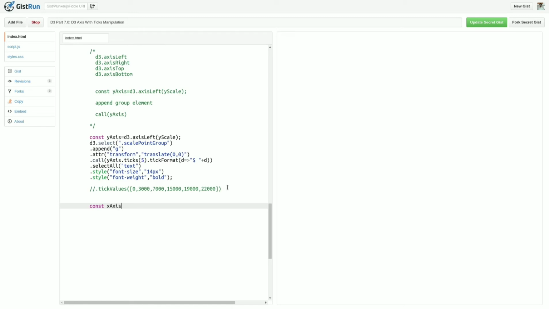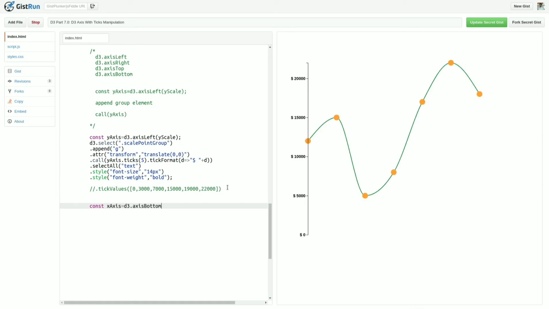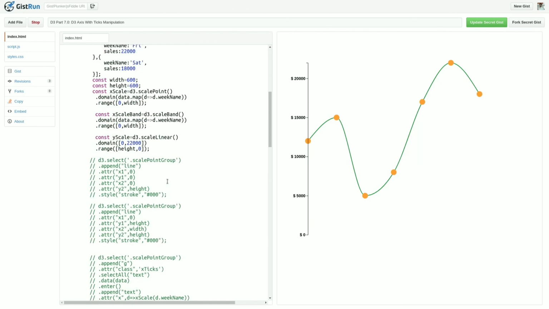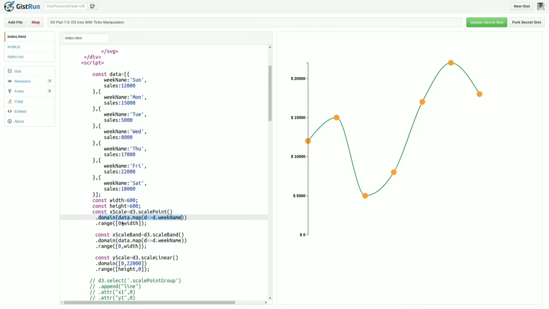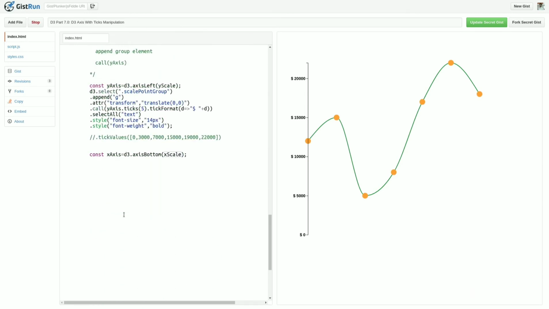X axis is equal to d3 dot axis bottom. In that I will pass x scale. So that x scale I have taken above. So you can see that for x scale I have used d3 dot scale point, in that domain I have passed the week names from Sunday to Saturday, and the range is 0 to width. So this is the x scale I have created. Now inside this x-axis, d3.axisBottom, I have passed the x scale.